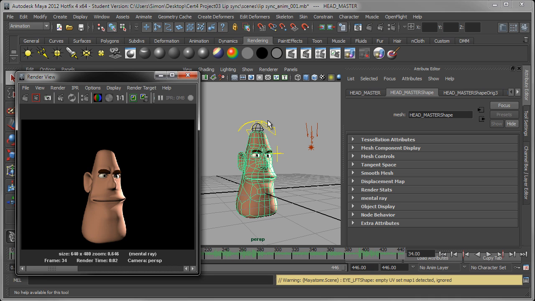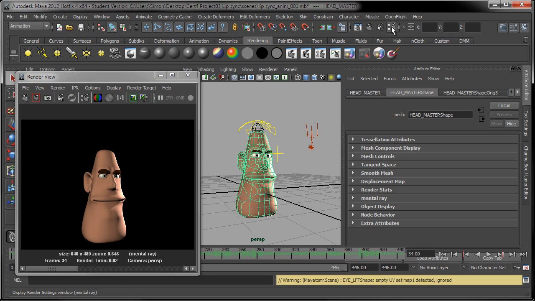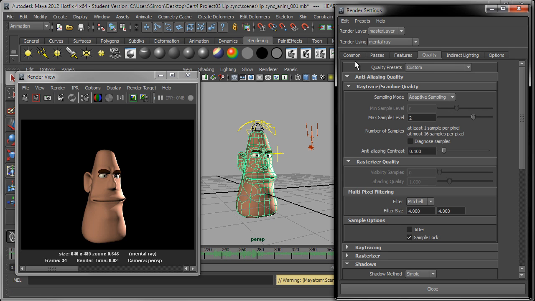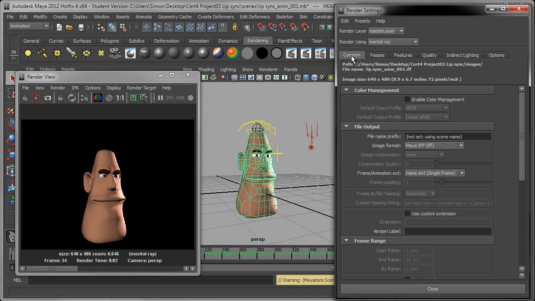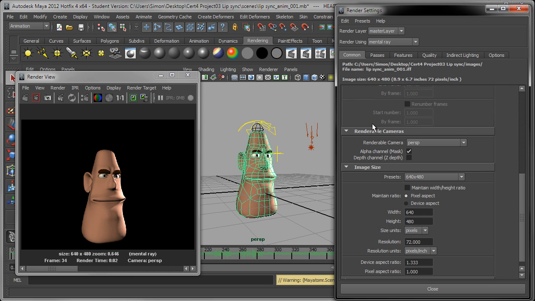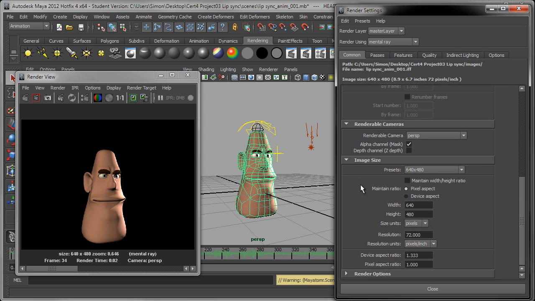To do that, we go back up to our render settings and come over to the Common tab, and we scroll down and look for image size, which is the second last section within the panel. We go to presets, scroll down and look for HD 720, and select that.